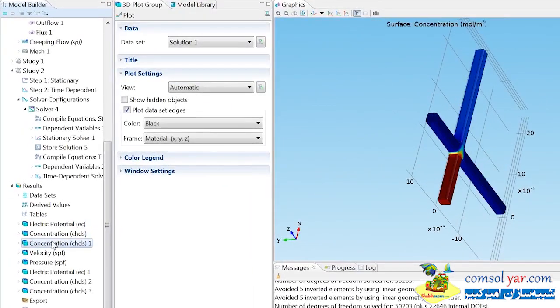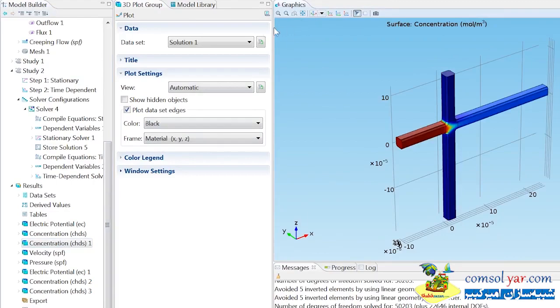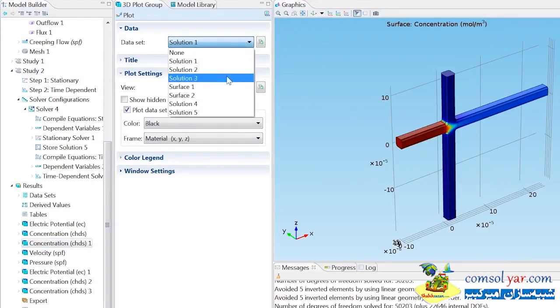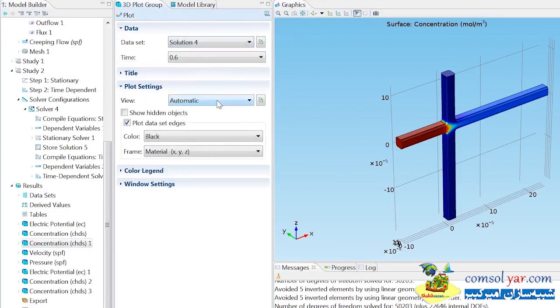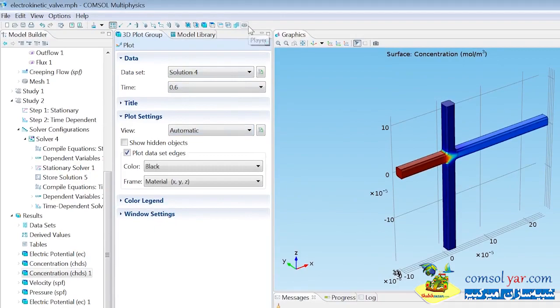A second concentration node, Concentration 1, is created. In it, choose Solution 4 as the dataset, which at time 0 should be identical to the focusing solution obtained earlier. To better dynamically visualize the time-dependent solution, let's create a player by clicking on the Player button on the toolbar.